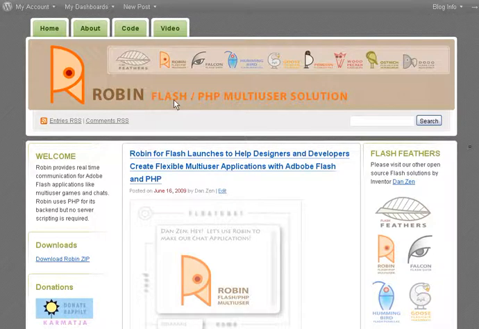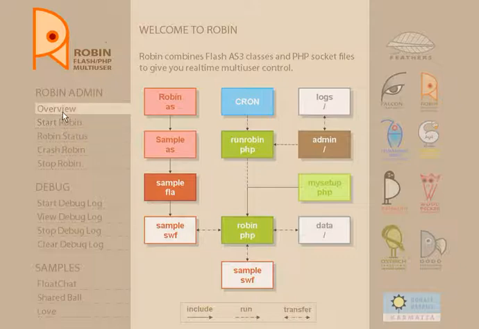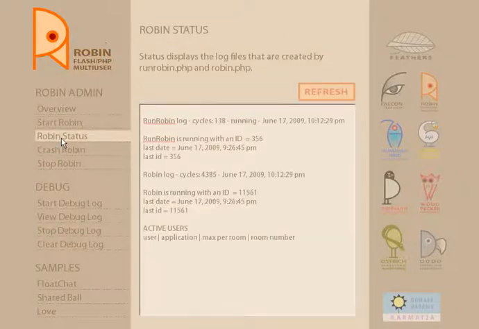Robin has two parts, Flash and PHP. On the PHP side, once you download the zip file, you drop the PHP files onto your server and run the index page, which will lead you to an admin. The admin has a password of egg. You can change that in the setup.php. So we put in egg, and you basically start Robin. So we've already started Robin. Robin's already running. You can get a Robin status that tells you how it's doing. There is a debug log as well, but hopefully you won't need that. So that's the PHP side.